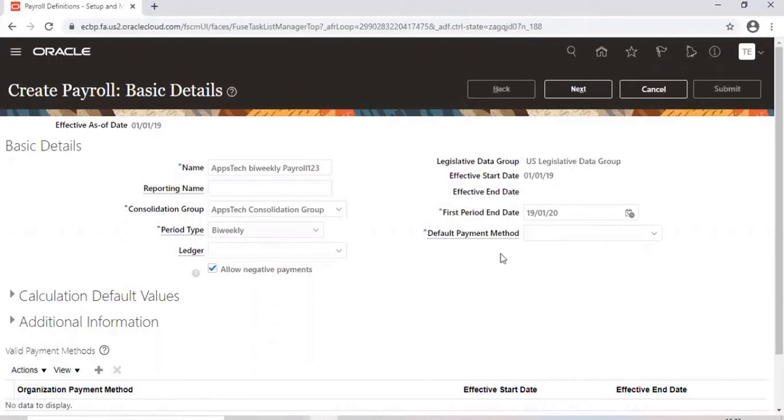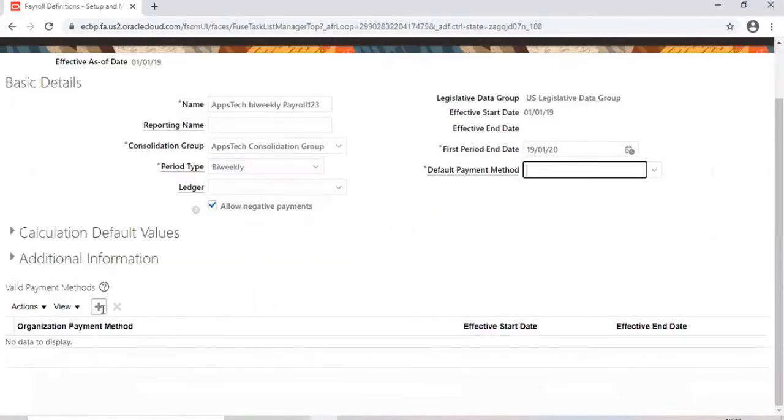Okay. Then default payment method. Again, organizational payment method. Remember, we have defined payment methods, whether we want to pay salaries through check or through bank transfer, etc. So those payment methods you have to link here. I'm coming to this default payment method anyway.